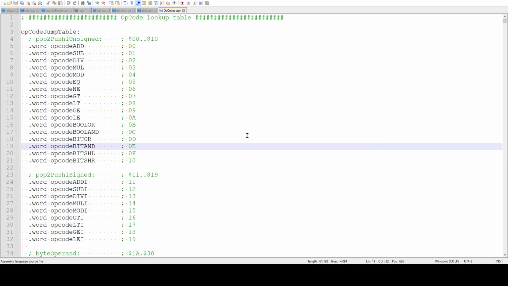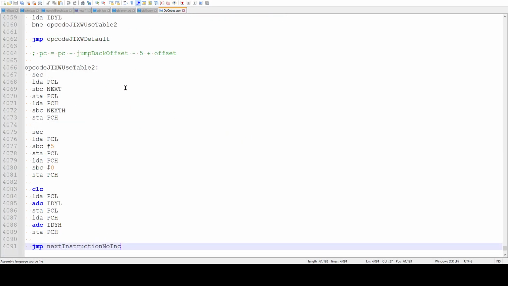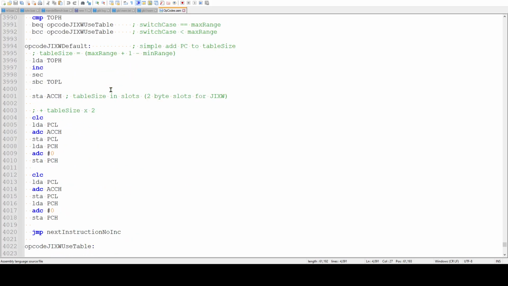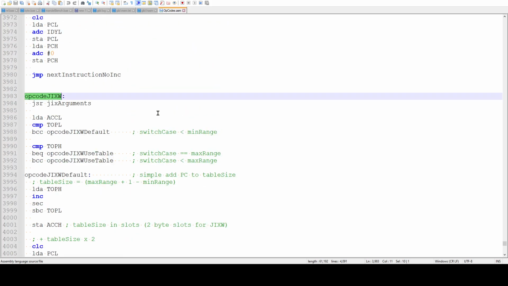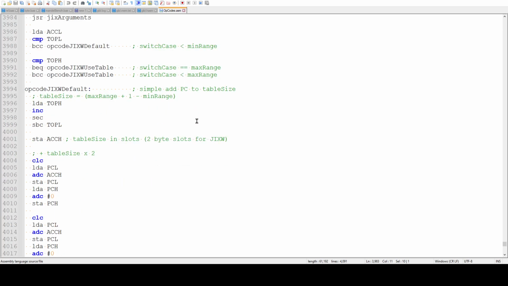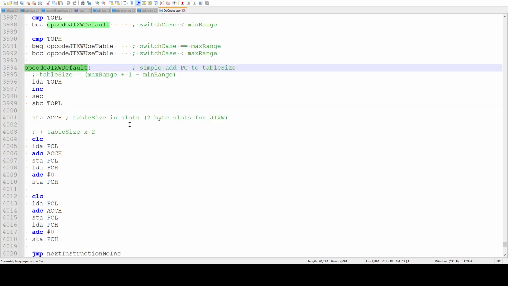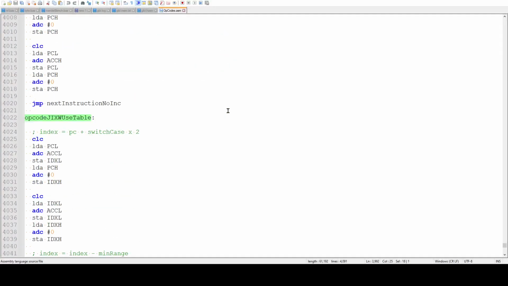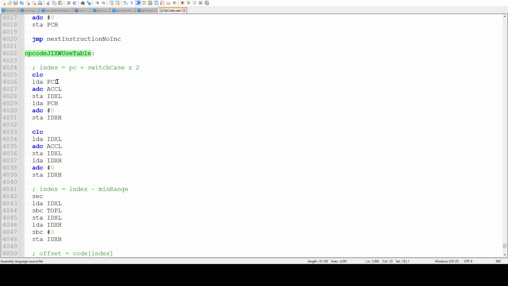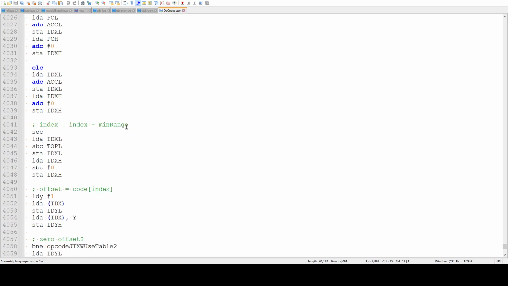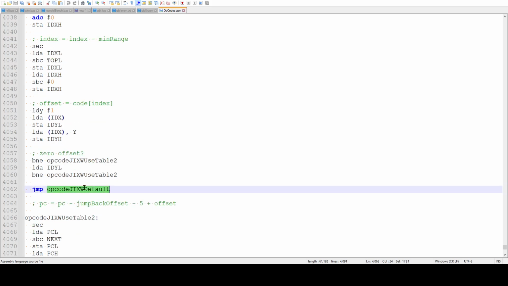Switching back. This is what the 6502 assembler looks like for the table, just out of interest. So yeah, there's a JIXW instruction. Comes in, checks the range. If it's not in the range, it goes straight to the default, falls through to the default. And the default case is anything that's not in the table, or anything that is 0 in the table. So the table's contiguous from the smallest to the biggest of the switch cases. And then if it hits one, then it has to jump to use the table, and then this is how it calculates the PC, the program counter address from the index, and then just jumps there.